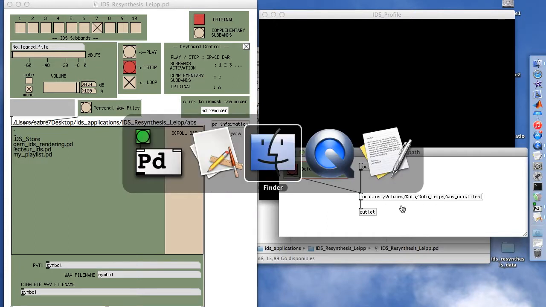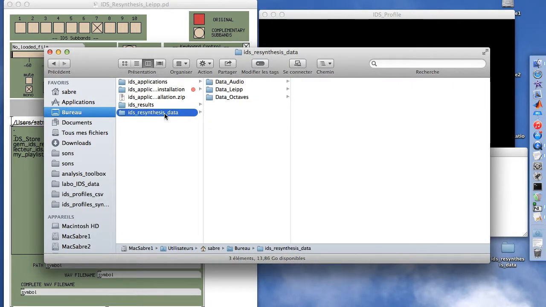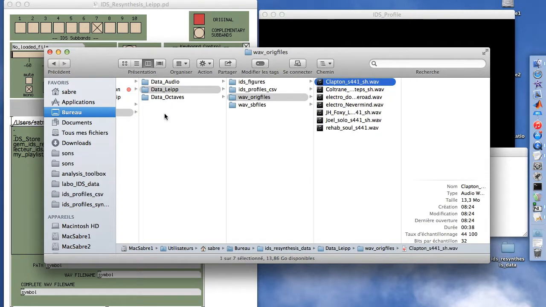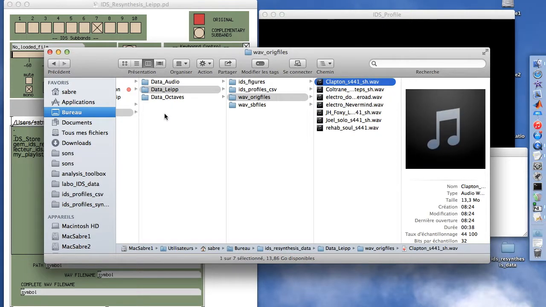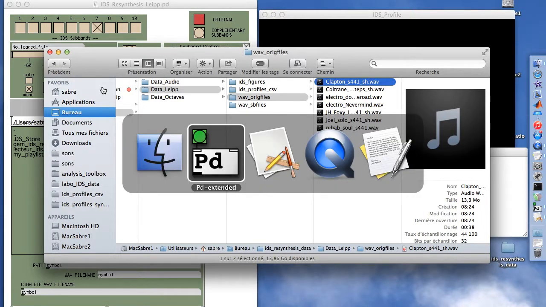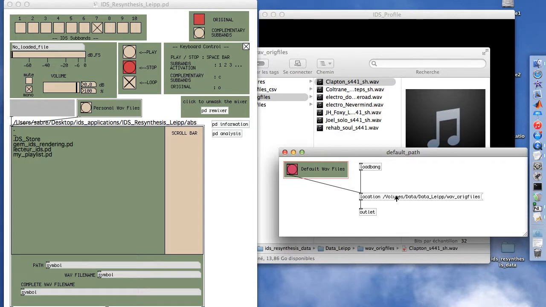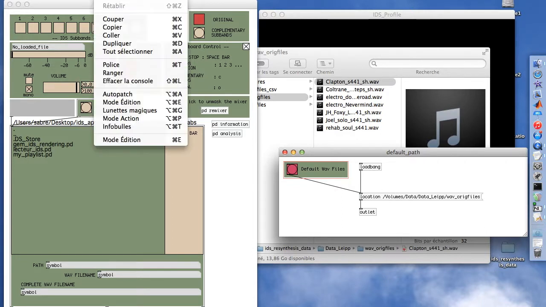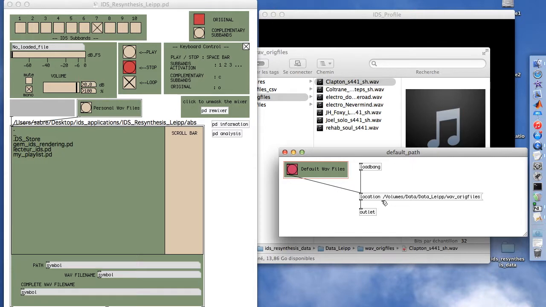So we go to the Finder, go to the IDS Resynthesis data, within Data Lab, within Web Origin files, and choose, for instance, the first one, and get the information about this file. Here we've got the needed location. I copy it, go back to Pure Data, and I switch to edition mode, and I change the key parameter here.